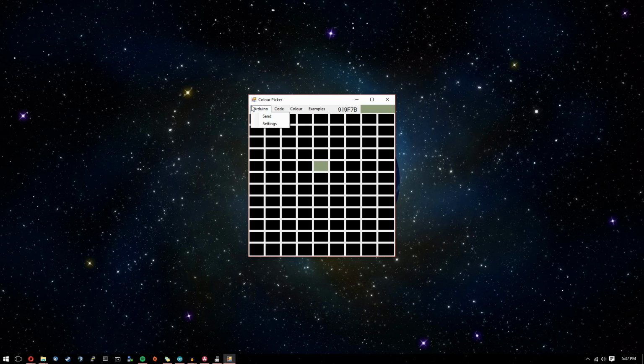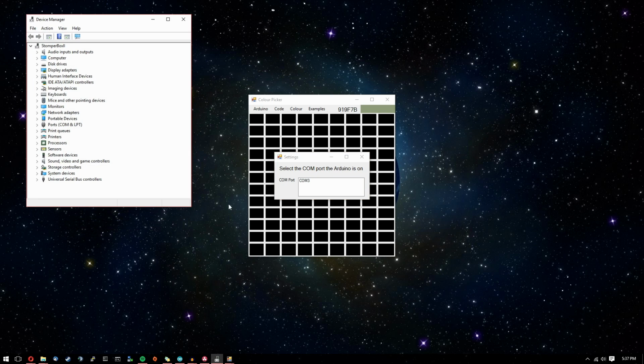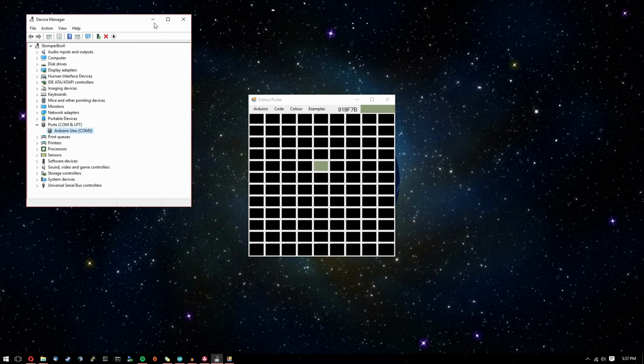Okay, so in terms of Arduino, we have the settings option. So this selects the COM port the Arduino is on, just in case you have multiple, because by default, if there's only one device, it will default to that. So if you see here in device manager under COM, we have Arduino Uno, COM3, that's COM3. So I actually don't need to select it because there's only one device connected.